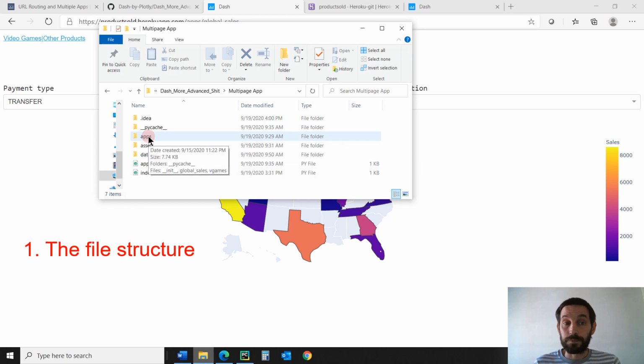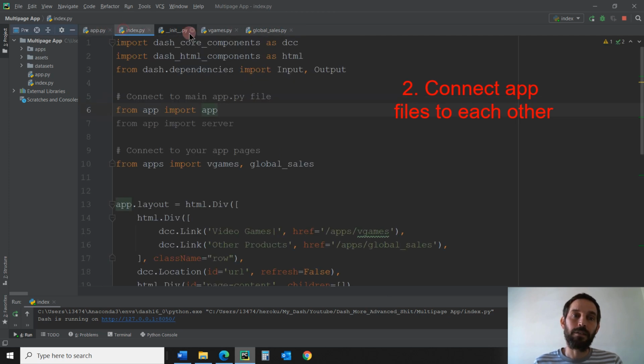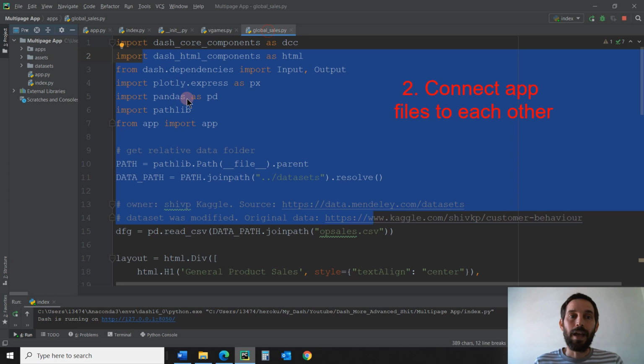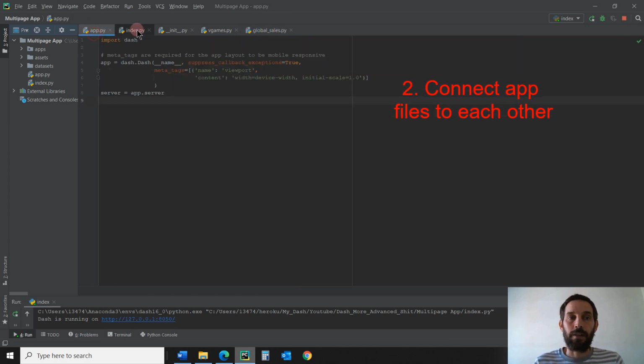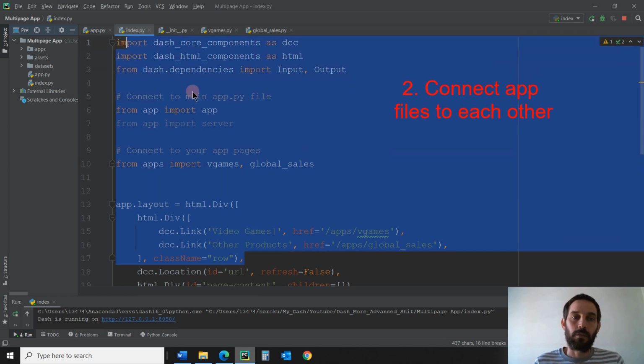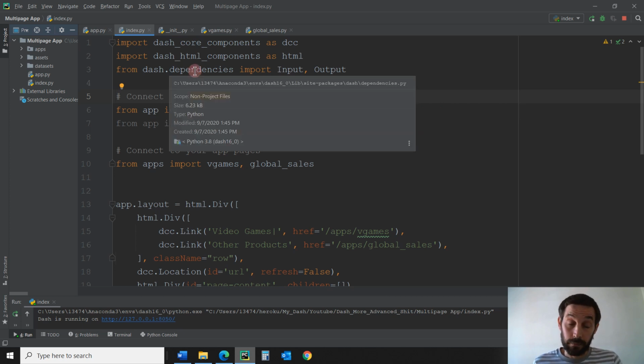The second part is going to be the connection between the Python files. So all these Python files that are part of the app have to be connected to each other for them to work. And it's usually the first couple lines of code. So we're going to go over all those lines of code in order so you can understand how the app is connected to each other and what libraries you need for this app to work correctly.